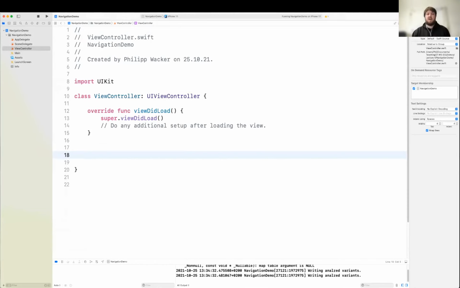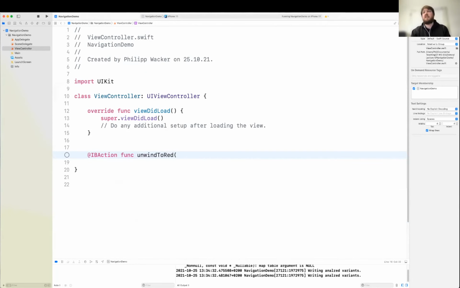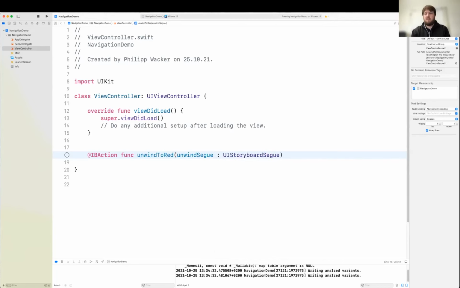And that will help the interface builder determine what to do. So what I will add here first, since it's something about the interface builder, use an IB action, then a function unwind to red, and I'm just calling it unwind segue, and it is of type UIStoryboardSegue. And yeah, don't add anything to that function.